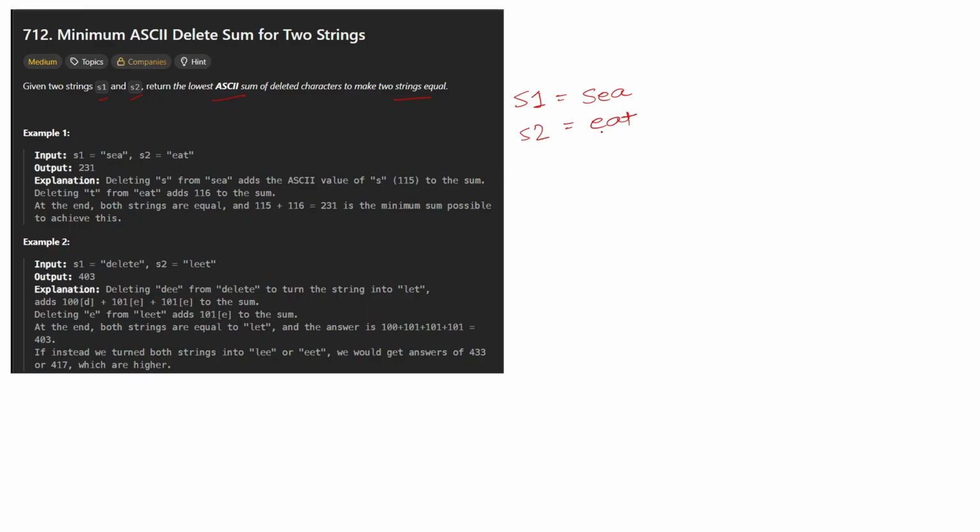So here the problem states that we need to delete the characters to make the strings equal. If we delete S from s1 and delete T from s2, the remaining is EA in s1 and EA in s2. Since both strings are now equal, we can consider this as our output, and the deleted characters are S from s1 and T from s2. The ASCII for S is 115 and for T it is 116. When we sum up it is 231, and this is what our output is, right?